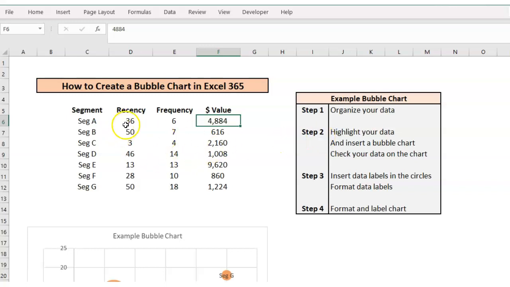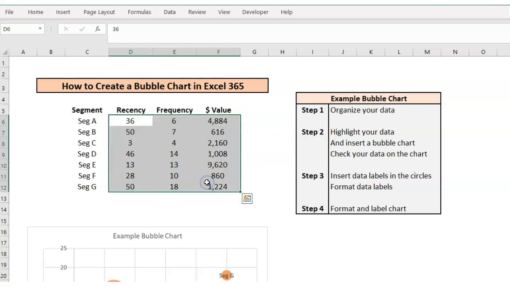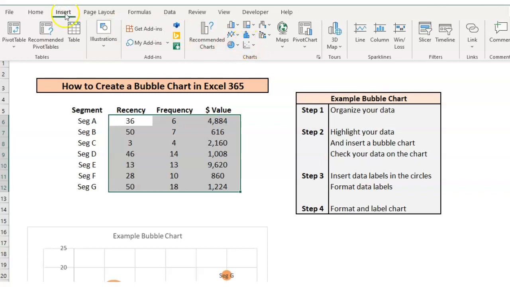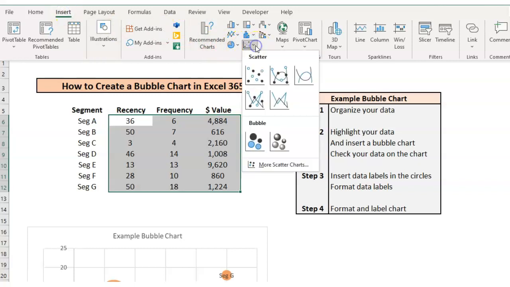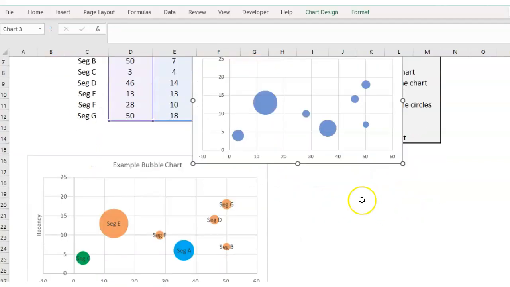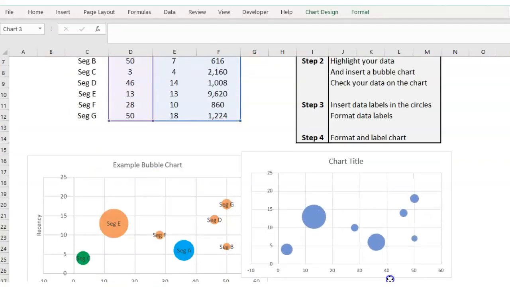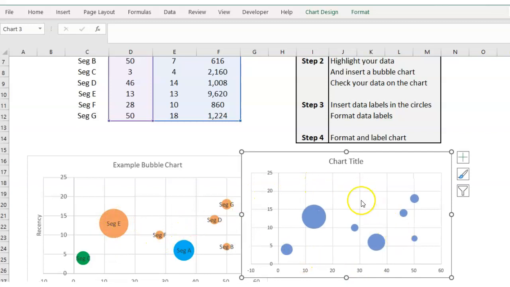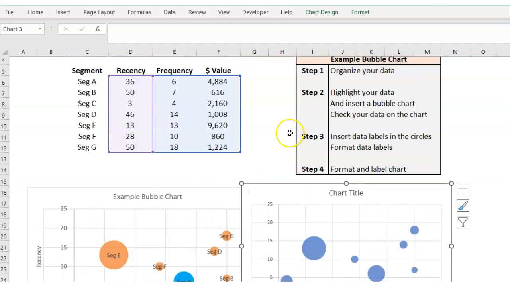Then step two, we highlight the data. So notice I'm going over the numbers, not any of the text. And then I'm inserting a bubble chart. So I'm going to insert charts, come down here. I could do a scatter chart, but I'm going to do a bubble chart in this example. And I'm just going to drag it down so we can see the next steps. As you can see, it's formatting identically at this stage.